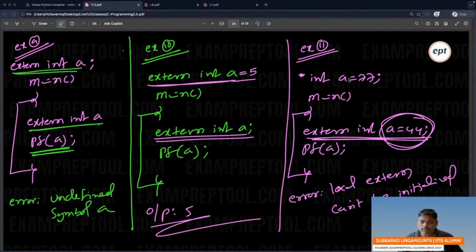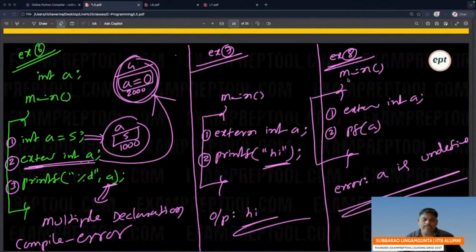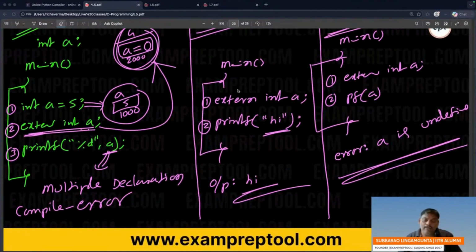Sixth problem. See this: int a in main, int a is equal to 5. Then extern int a, which is also local. Int a means memory is created directly. Extern int a is also local. The name is a, and this one is also a. Two local variables. Two local variables can have no issue.